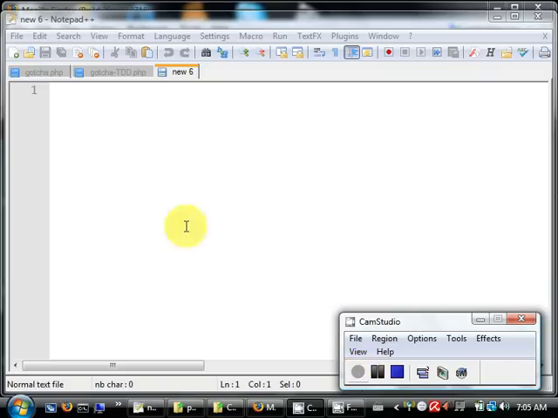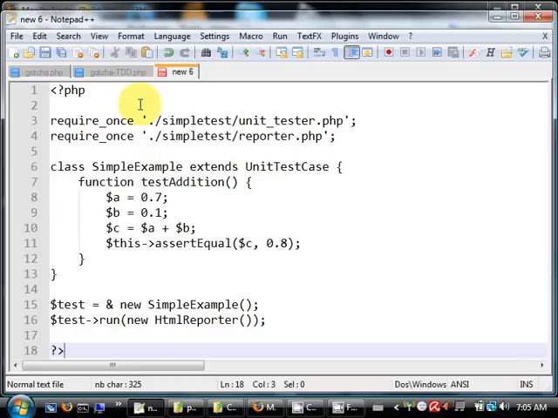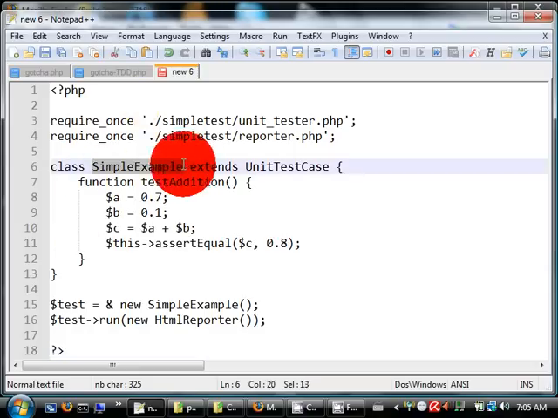So let's demonstrate how to create that quota reminder class. At first it's cut and paste a template for a simple test. Okay, let's replace a class name. Let's call it test quota reminder.